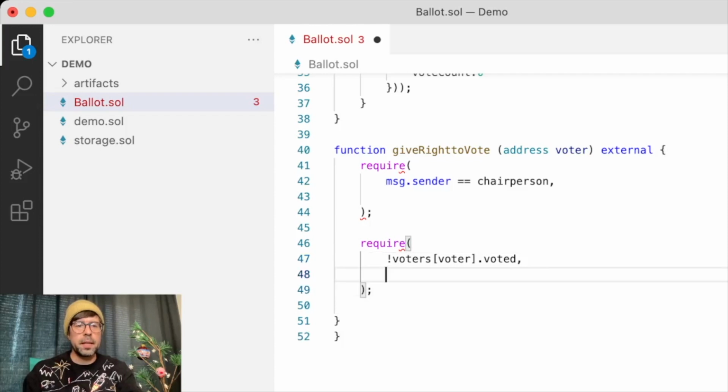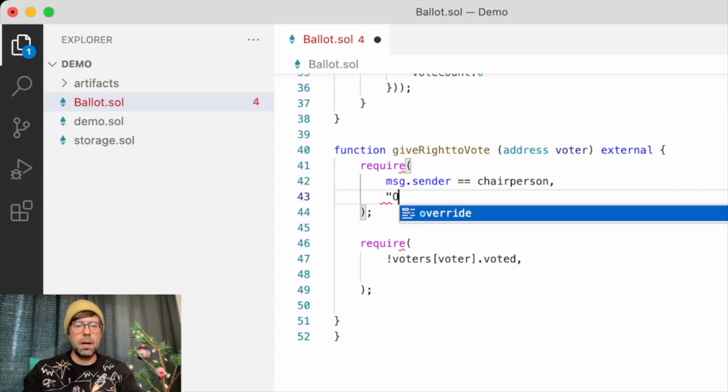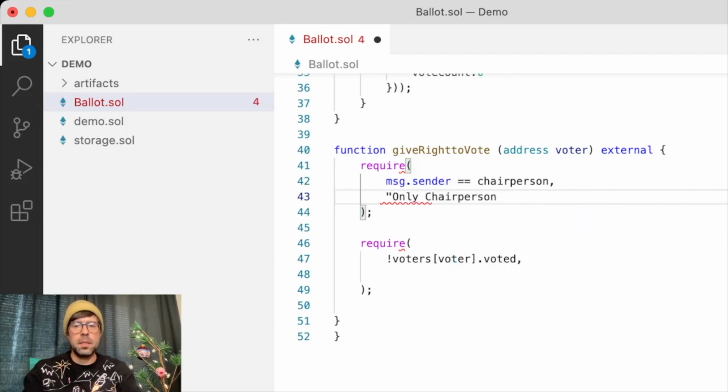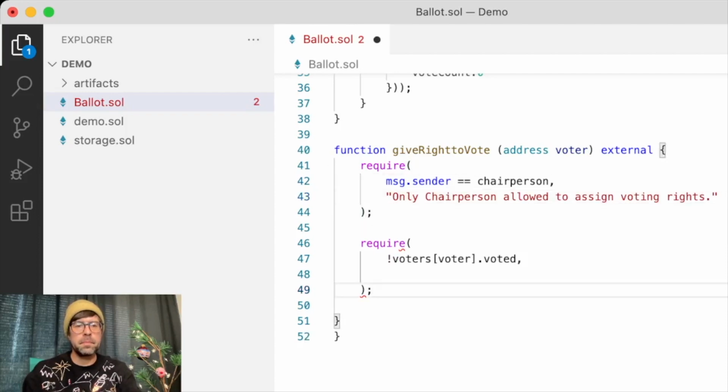What we do need here, though, is some sort of message for the person giving the right to vote, and also looking at whether or not the voter has voted. So I'm going to go ahead and just type a phrase in here. Maybe, "Only chairperson allowed to assign voting rights." And then over here, maybe let's say something like, "Voter already voted once."